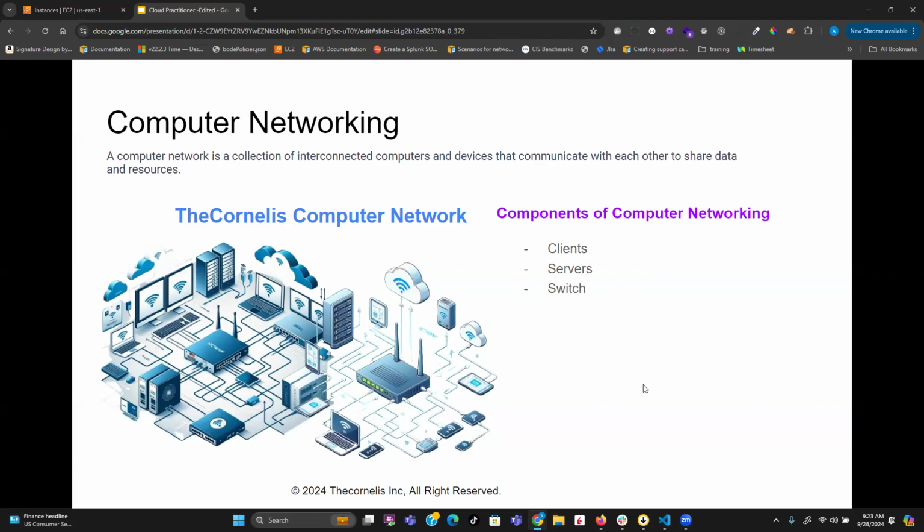Then you have a switch. A switch is a device that helps computers that are connected together in a private network to share or transfer data to each other. So if you have a company and you have a lot of gadgets, you might have a switch that helps you to collect data or traffic from one device and send it to another device.